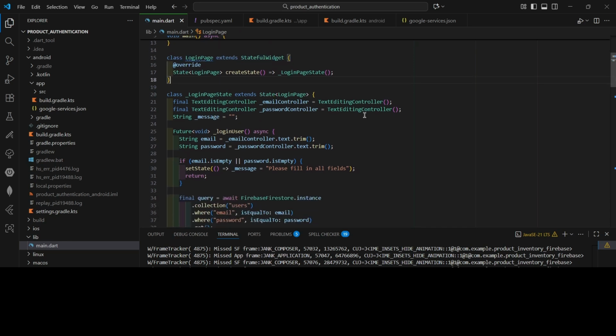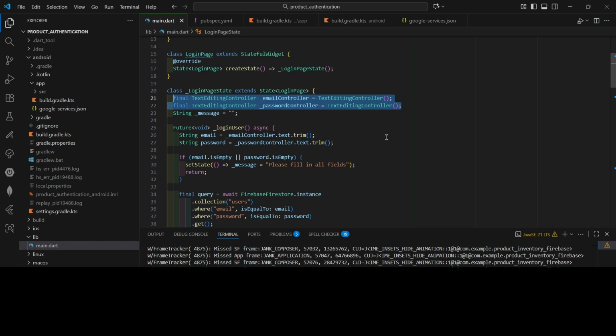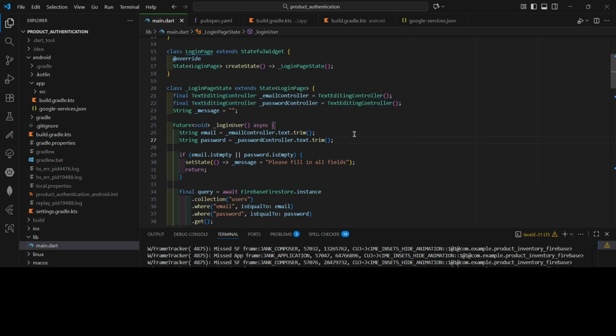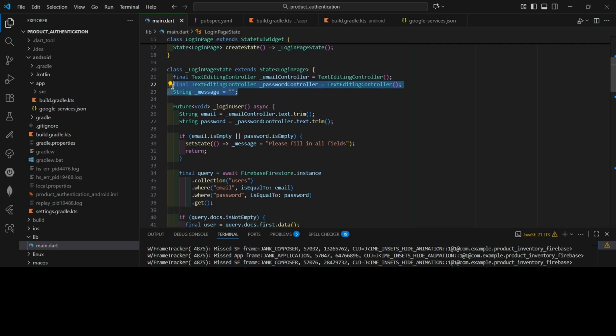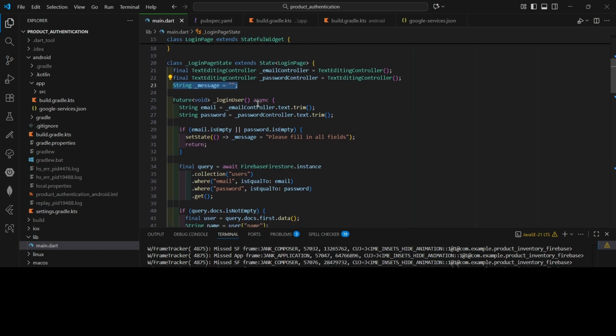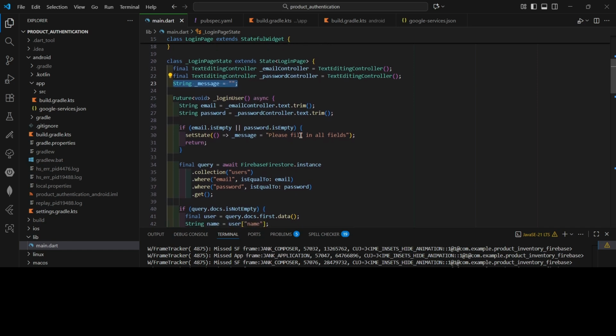Under this login page we will take email and password, both email controller and password controller, to store the email and password which is given by the user. And then I have declared one message variable which we will be using later.